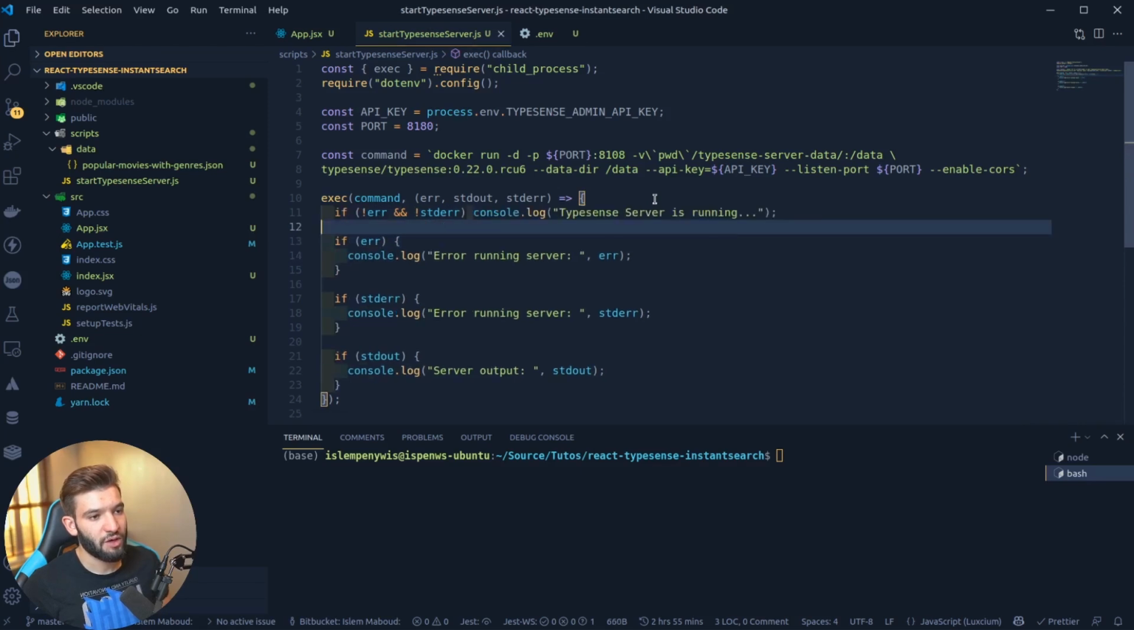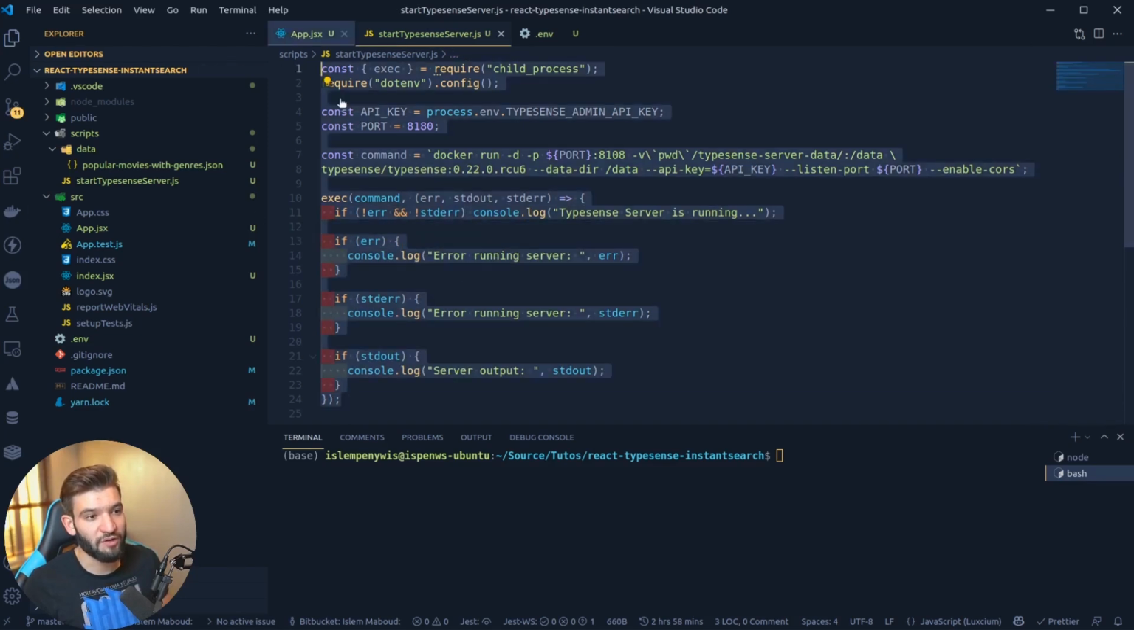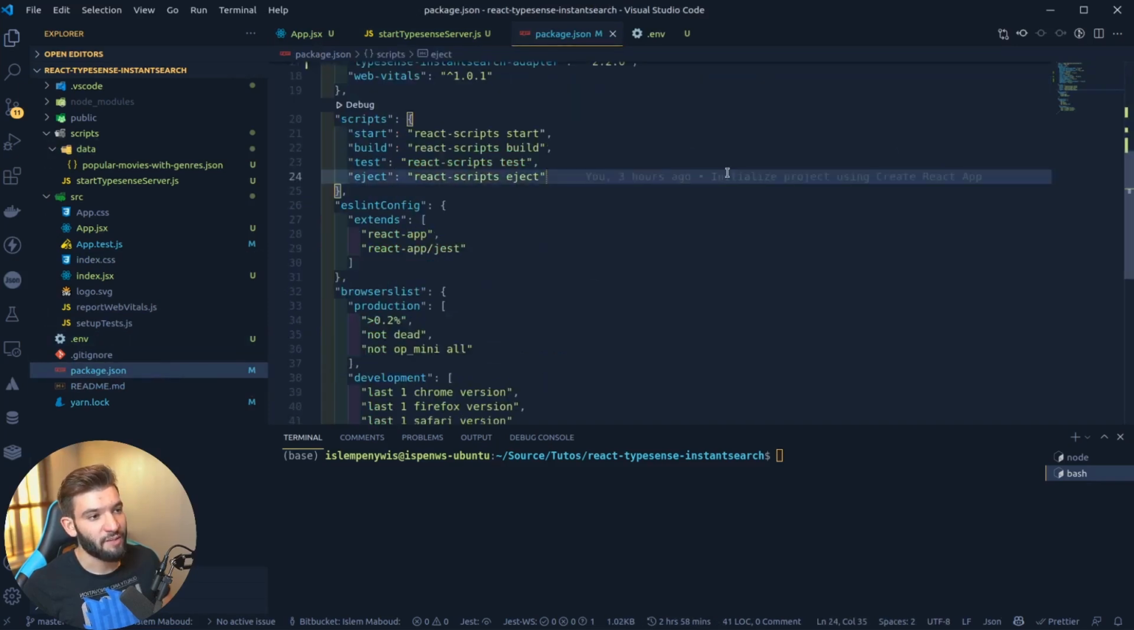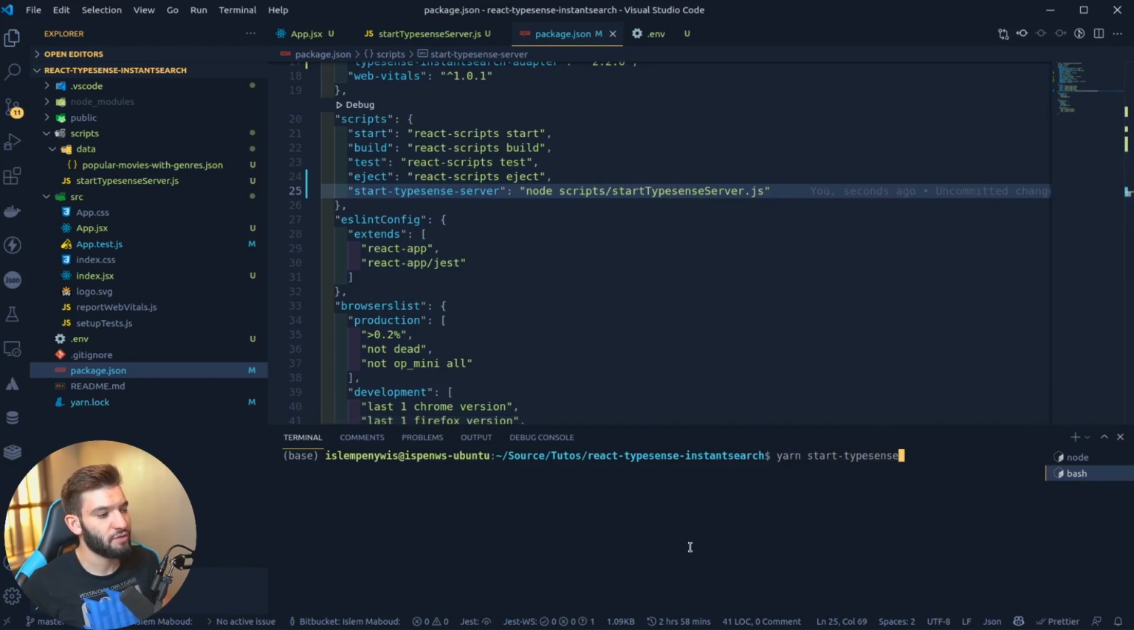Okay. So we are in the right spot here. Pretty good. So we got our file in here, and we can just put the file in here, and it's going to start the server. So let's go ahead and do this real quick. I'm going to do this out of the package.json. I'm going to create a new script, and for this one, I'm going to call it start Typesense server. And this one is going to run node. I'm going to go to scripts, and I'm going to go to start Typesense server.js. All right, pretty good. Now let's go ahead and use yarn to do start Typesense server.